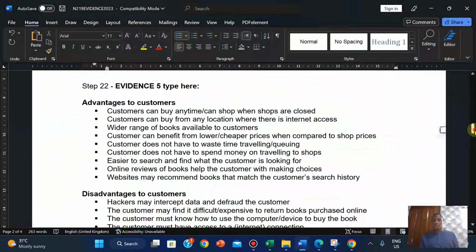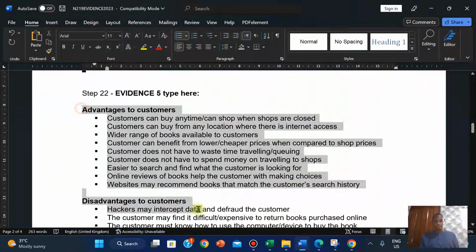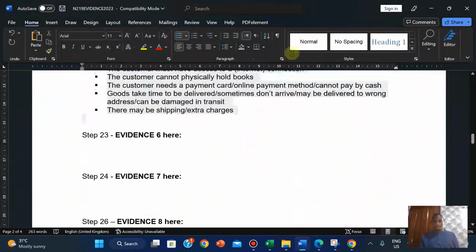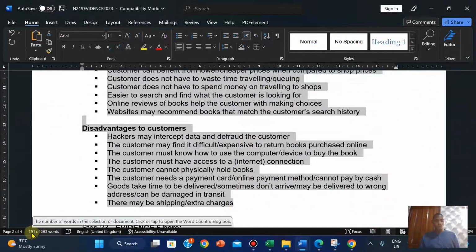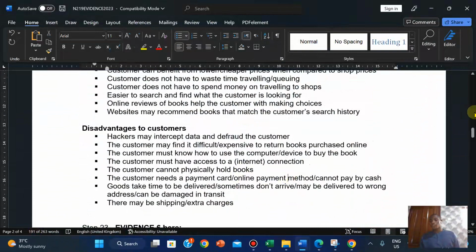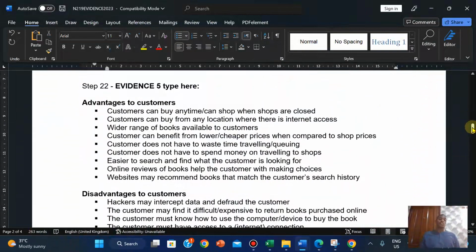Now, how do you know if they're more than the limit? Right here, you can highlight it, and then you see that they are 191 words, which is too many. Okay, so you want to avoid that. But let's discuss the advantages to customers.